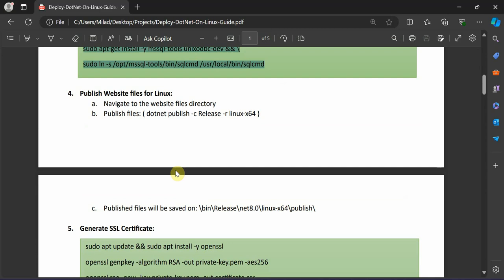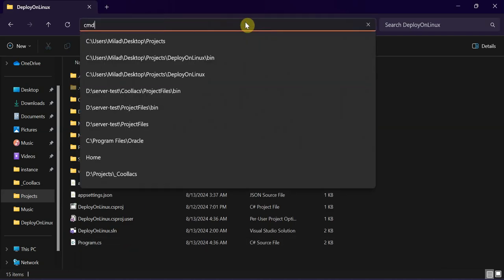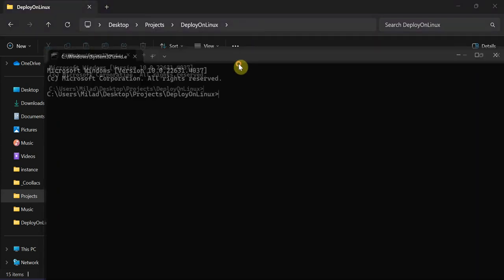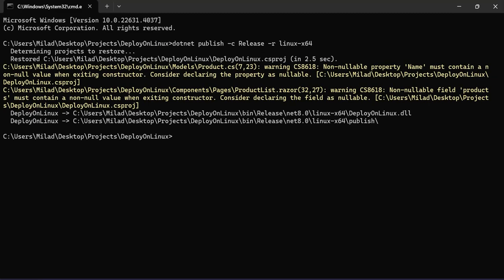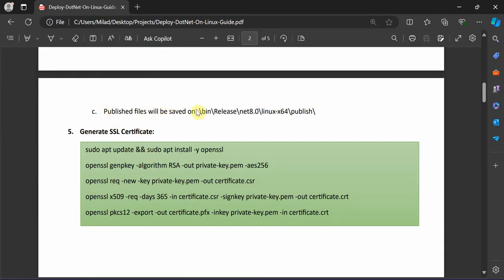So the next step is publishing website files for Linux. We have to navigate to the website file directory and use this command to publish files for Linux. My files are here. And open a command prompt and paste that command. Okay. So the published files will be saved in this path.